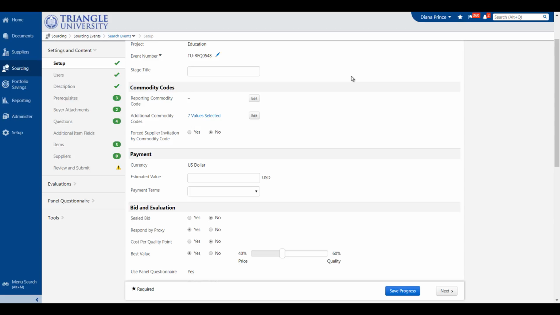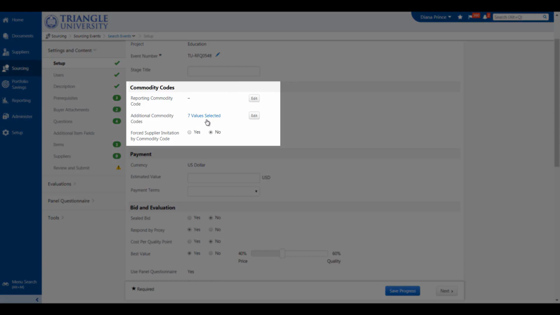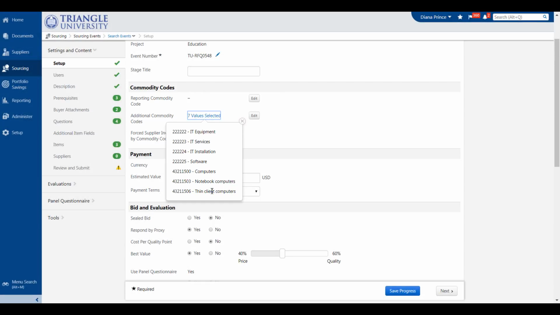Here we are in the Setup wizard. This event was created from a template. This is going to allow us to see what values for commodity codes have been selected. If I click on it, it gives me a highlight of what is included. I have the option to force supplier invitation.